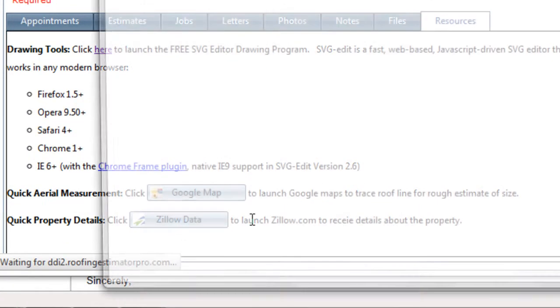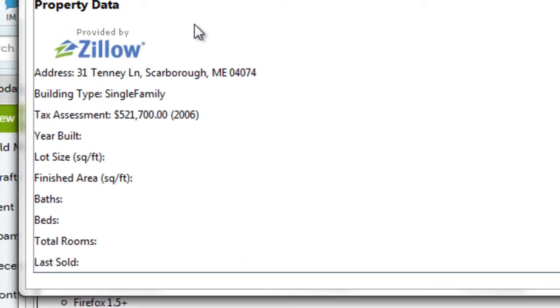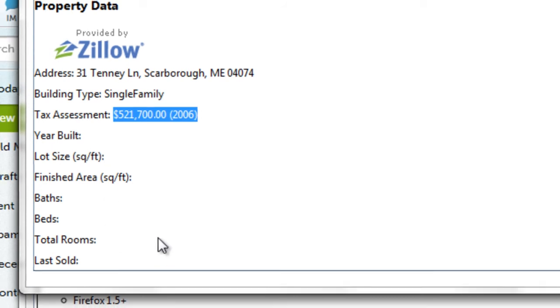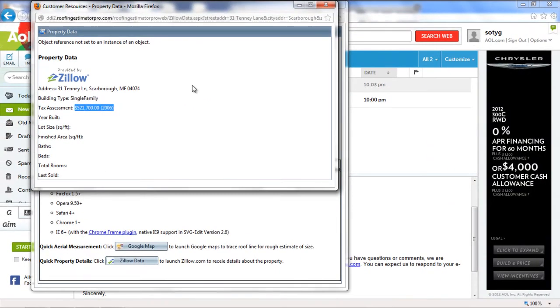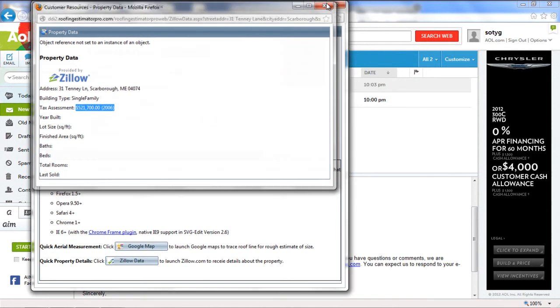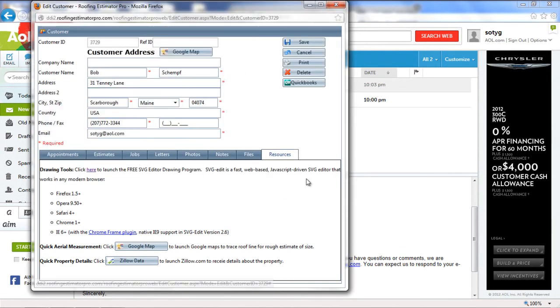And then we also have property research data from Zillow service, where you can see the information. It's a single family home. You can see the tax assessment, you can see information if available, when it was built, the lot size, finished square feet, beds, bathrooms, so on and so forth. So you can get some extra research data about this customer's home while you're waiting for your installation crew to come back. Now finally, once they come back with the measurements, you'll be ready to create an estimate.